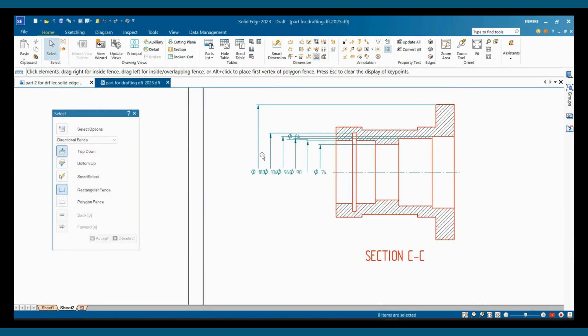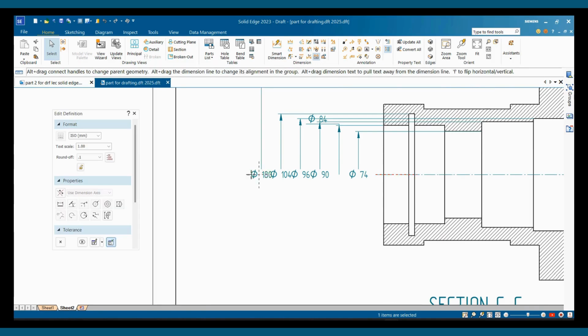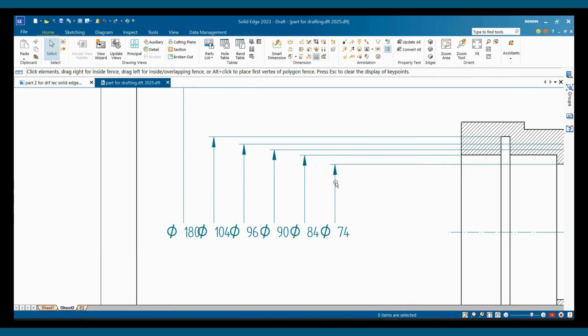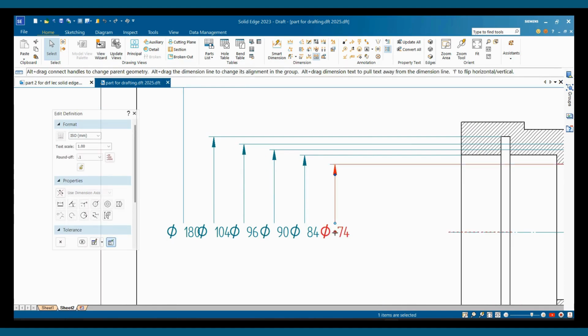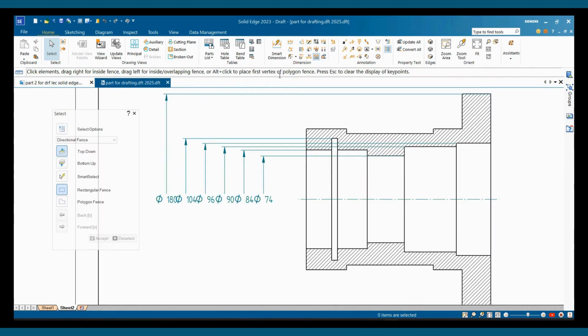So here we have all the diameters. We need to properly arrange them now. I'll take it little bit inside only. So in this way you can use this option, that is symmetric diameter. It will not occupy much space. That is the plus point for using this kind of dimensioning.